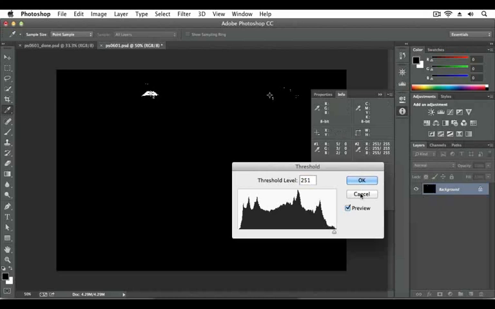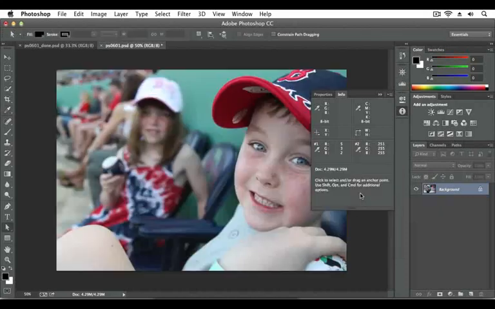Most importantly, I am selecting Cancel. If you click OK, your image will be left looking like this, which isn't very good. You can always press Command or Control Z to undo it, leave your color samplers, and then continue working. But I'm clicking on Cancel.